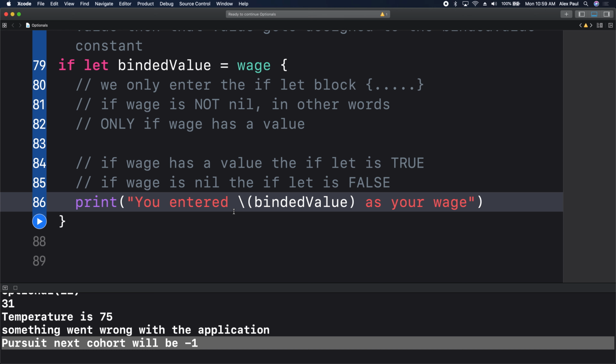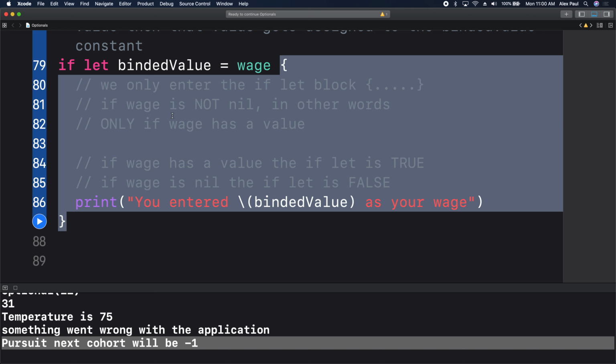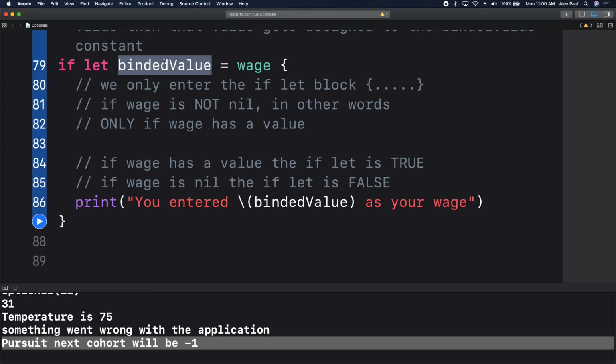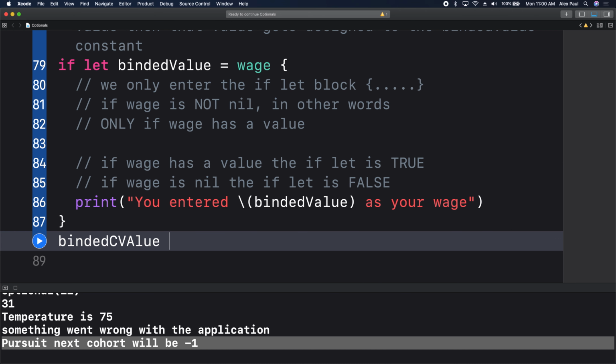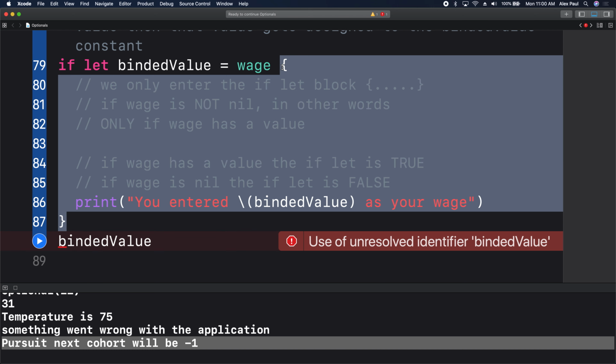So again, we're still within the if block. You could only use binded value here in the if block. Everybody with me? You could only use that variable name binded value inside the if block. You cannot use it outside. I can't use binded value here. My compiler does not see it. Right? I can't use it here. It's out of scope. Right? Use of unresolved identifier. You see that on a code challenge or anything, it doesn't compile. Okay? Binded value has only access within the if-let.